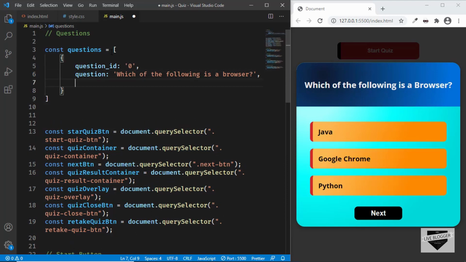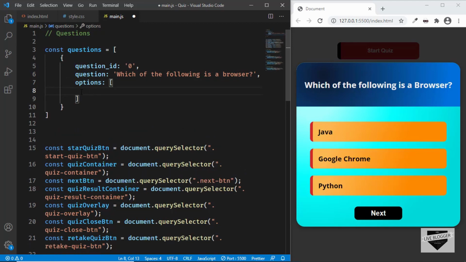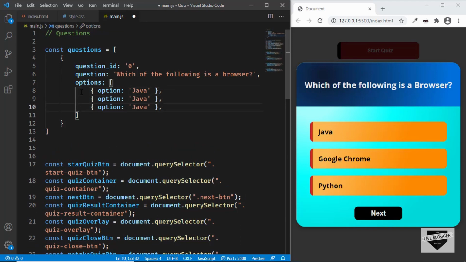Now for the options, we'll create an array. So this will be an array inside another array. So we'll just type options colon, and we'll have square brackets, and in that we'll create an object, and we'll just type option, and the first option is Java. In the same way, I'll just add a comma, and I'll just duplicate this 2 more times. The second option is Google Chrome, and the third option is Python. Now you can add more options if you want over here, but I'll just stick with 3 options. And that's it with the options.